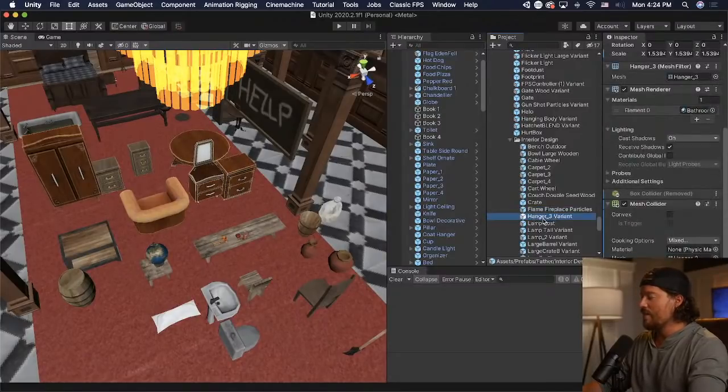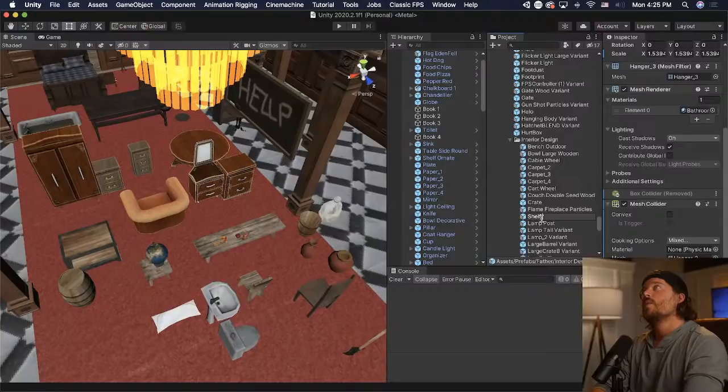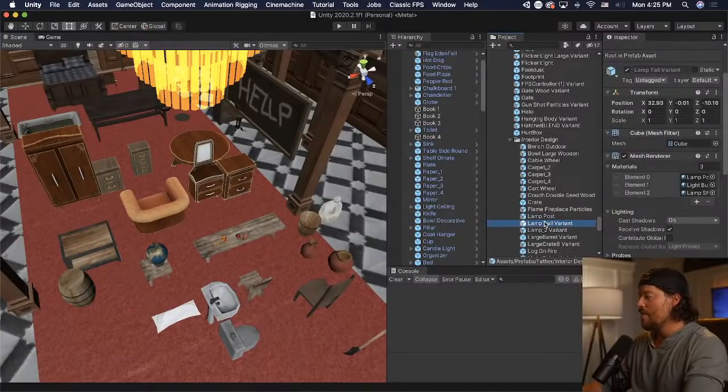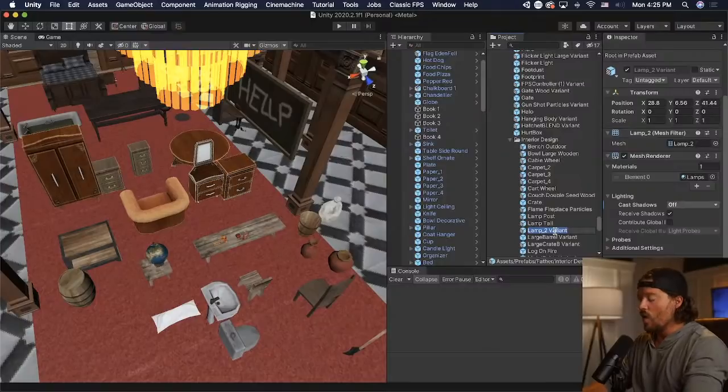Hanger 3 variant. This is more of a shelf, metal. A metal shelf is fine. Lamp post is cool. That's a tall lamp. That's fine. We're going to remove the word variant though. This is a wall lamp. So we're going to do lamp wall.